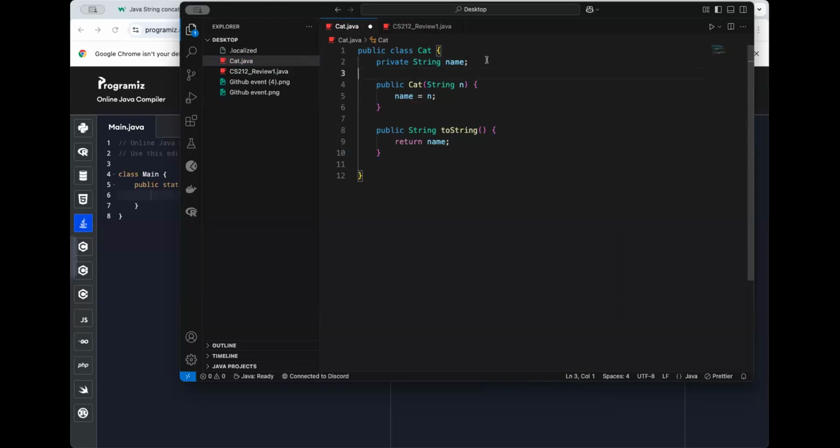Do you know inheritance? Yeah. If you have inheritance, you have two classes, a child class and a parent class, then you need to use protected. But in this situation, let's use private.